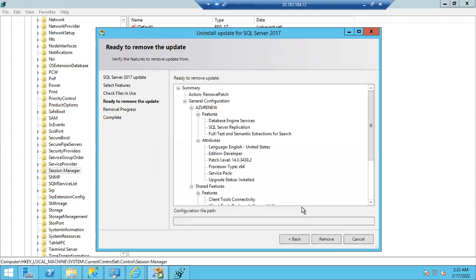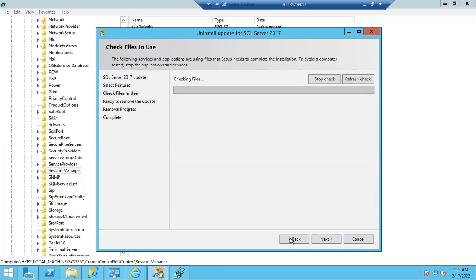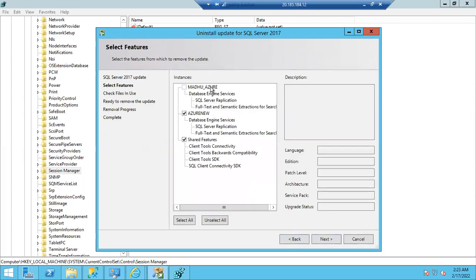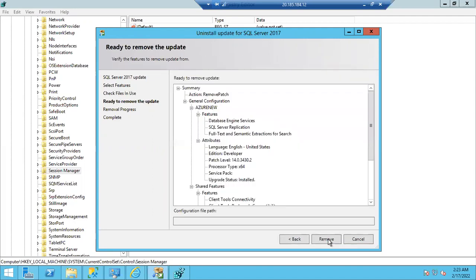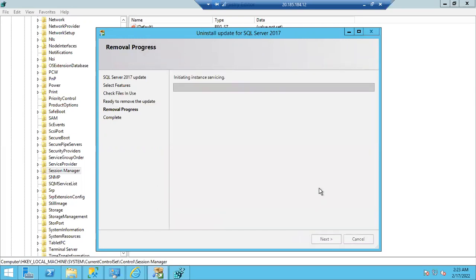Yes, sir, it was selected. The first instance is selected. This is Madhu Azure, we cannot select it. It was already removed. So let me go to next, and you can go to next immediately. No issues. No need to wait, and click on remove, guys. I'm not sure this time you will get the MSP missing error, but let's see.